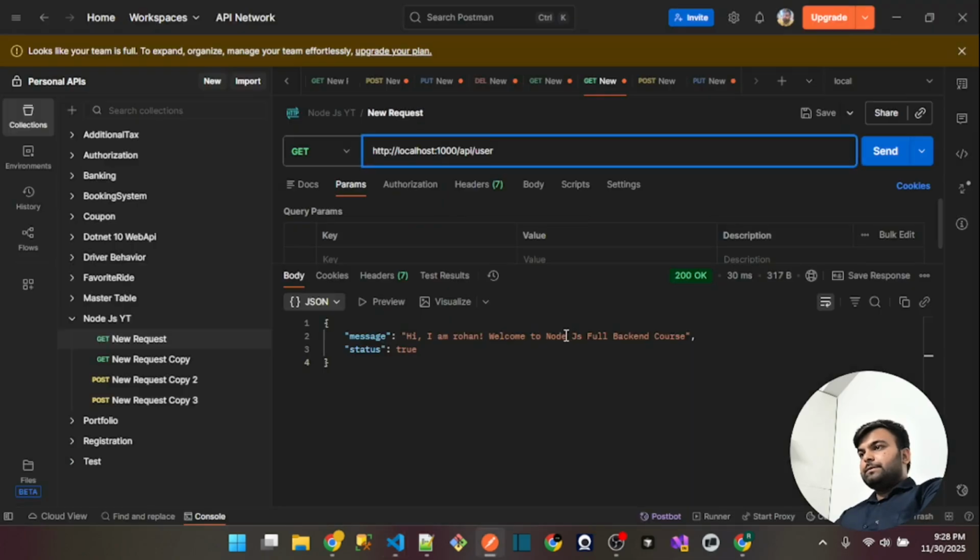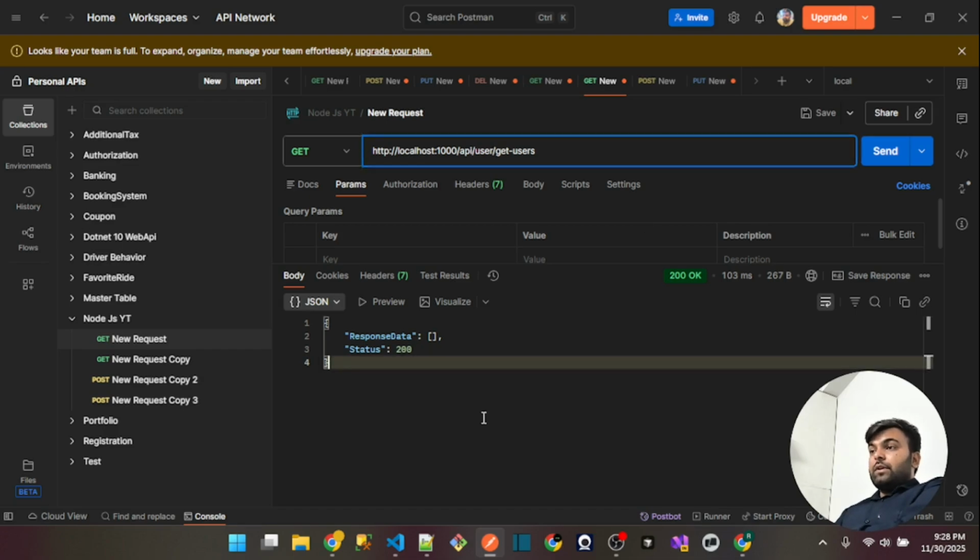Superb. So I will just paste the URL and try to hit it. Okay, so the URL is working fine, and I'm getting the response data, which is an empty array. It means that I have no records in the users collection.